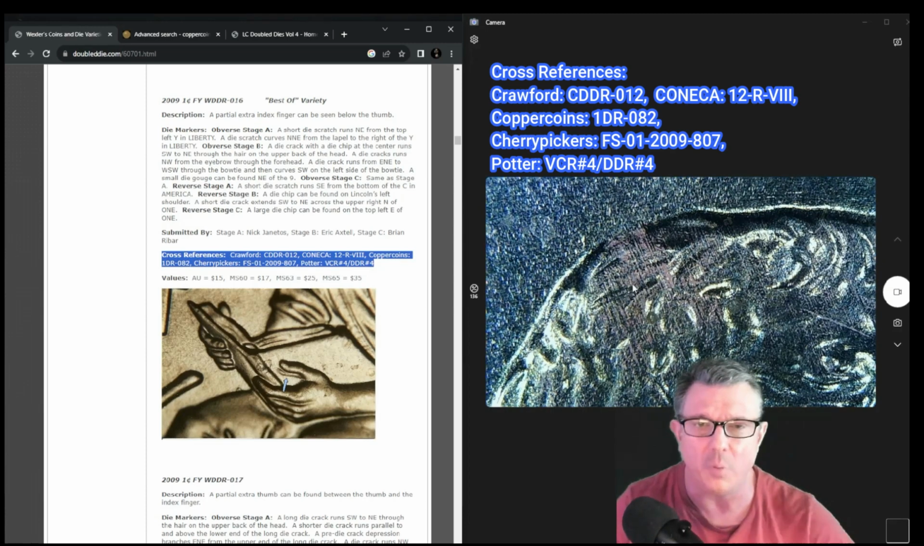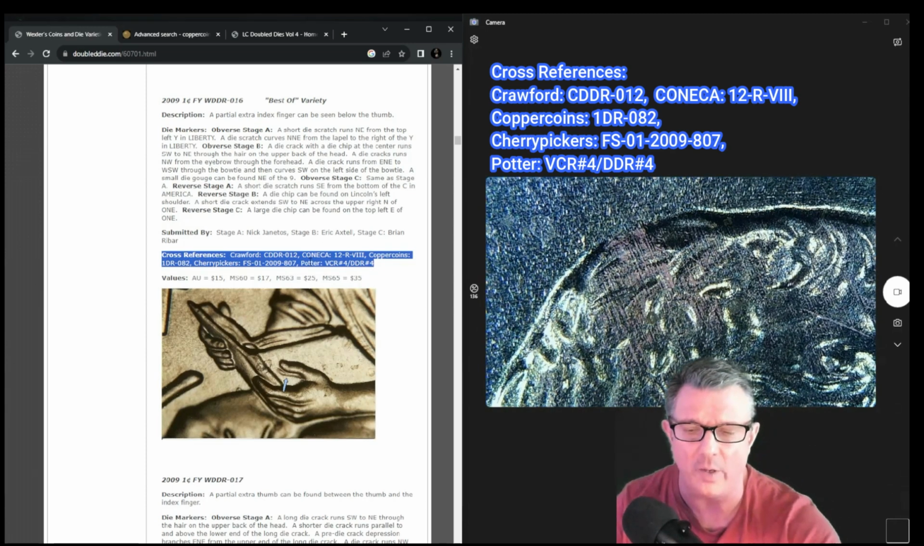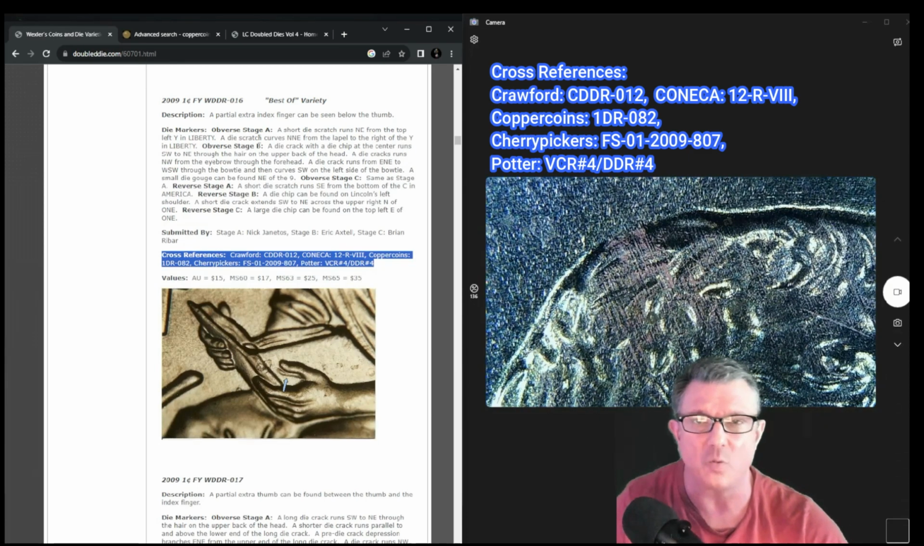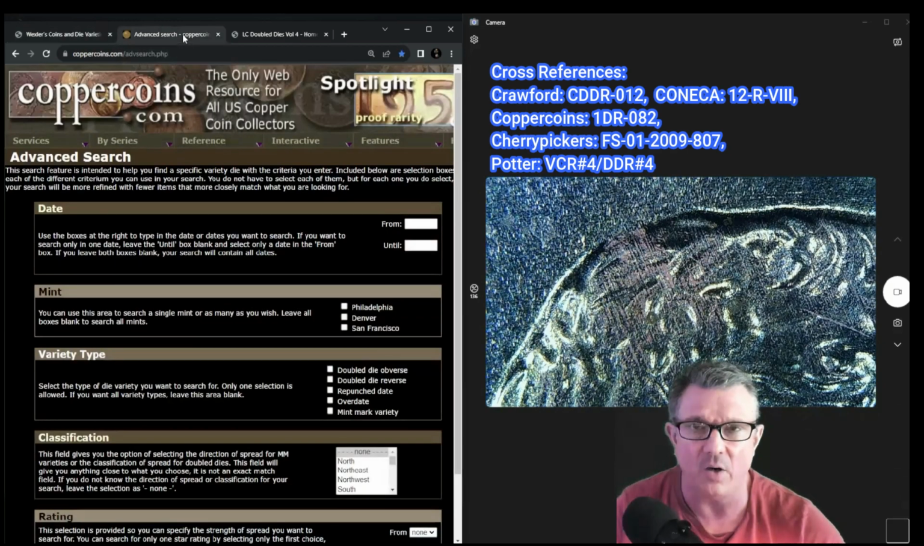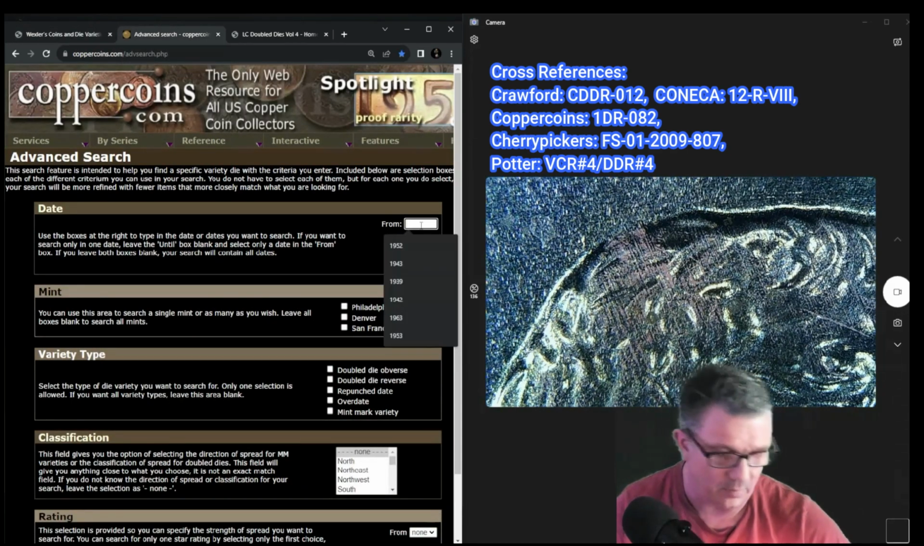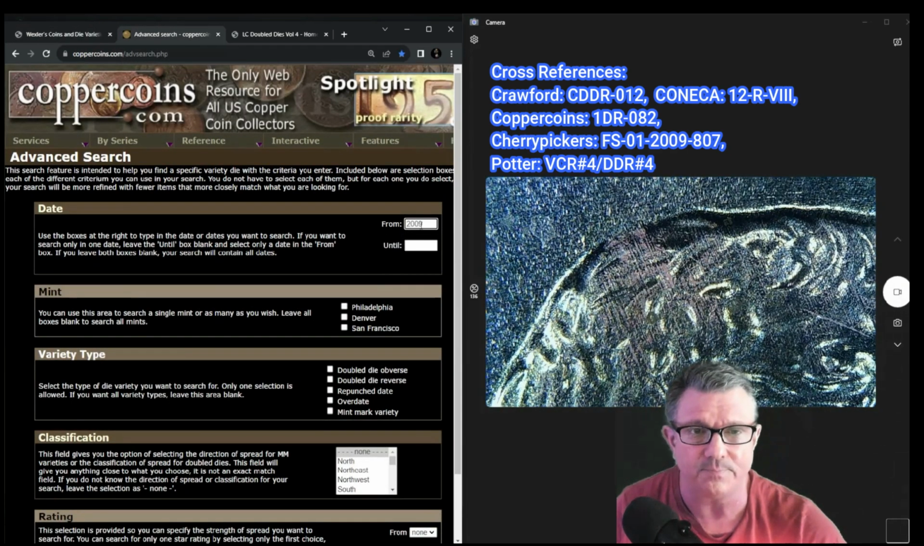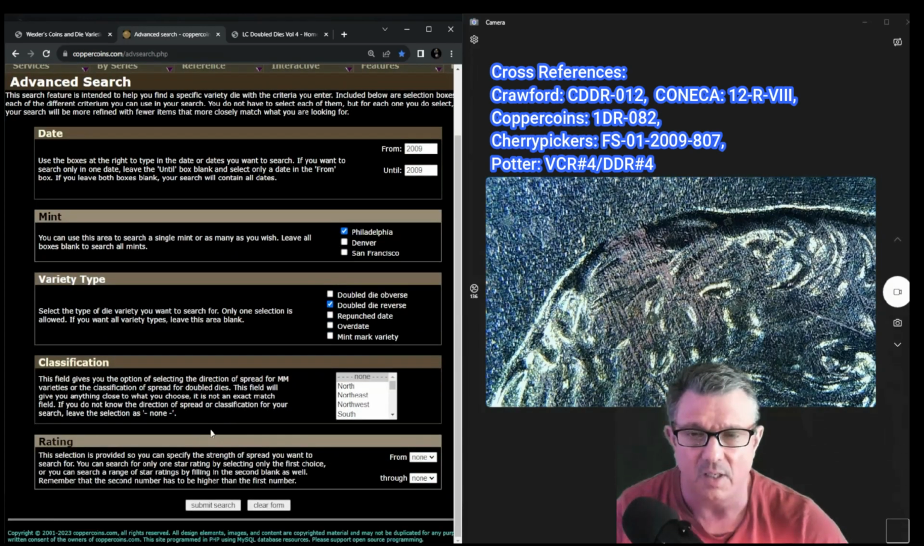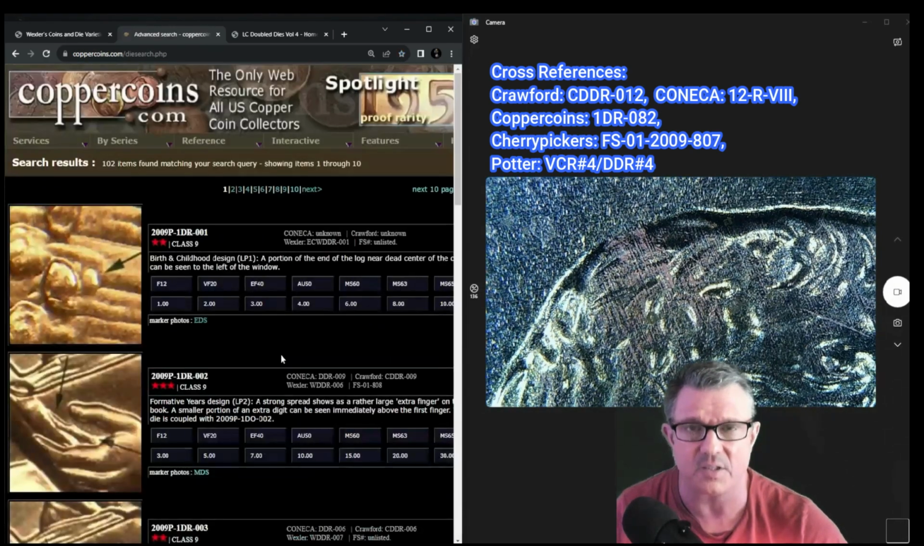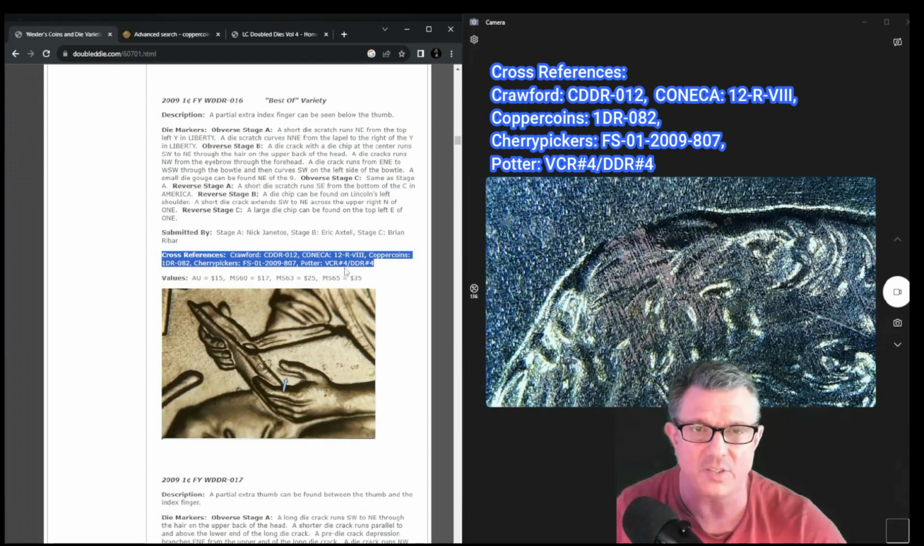Now that's going to be important because it looks like we might have this, but what I want to do now is retrospectively check these against one of the other ones. So I'm going to click on Copper Coins and search 2009. This is a Philadelphia mint. I'm going to be looking for a double die reverse, and then I'm going to come down here and submit the search. This is going to tell me what number I need to be looking for. So I'm going to be looking for DDR number 82.